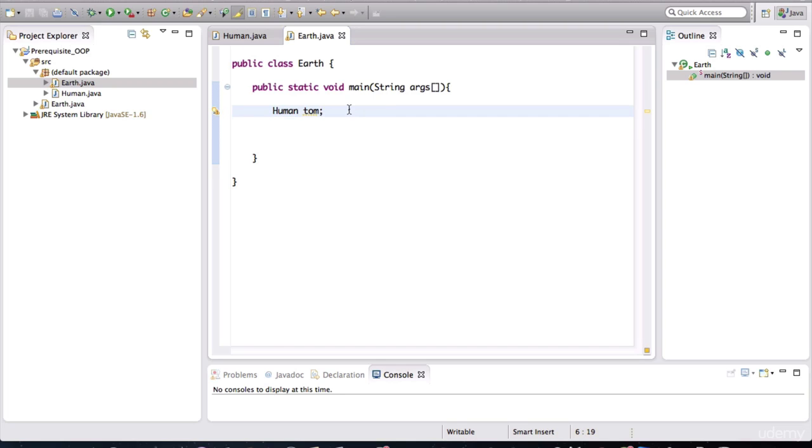Now right now, this is just a variable. We need to assign this variable a value. So we'll assign Tom the object. Tom is equal to new human. So this new keyword is the thing that is used when calling the constructor method to create a new object.